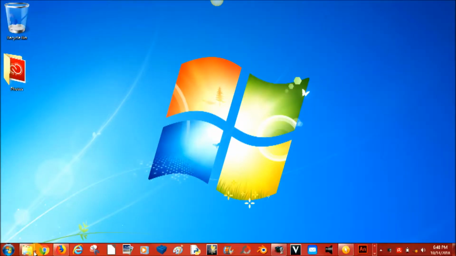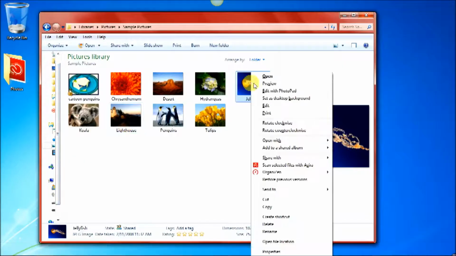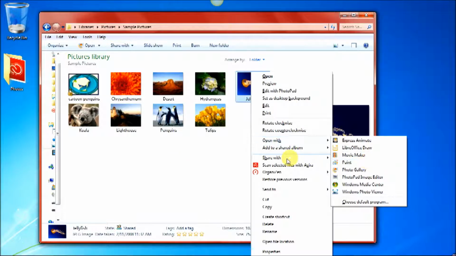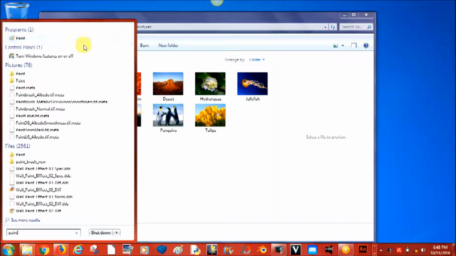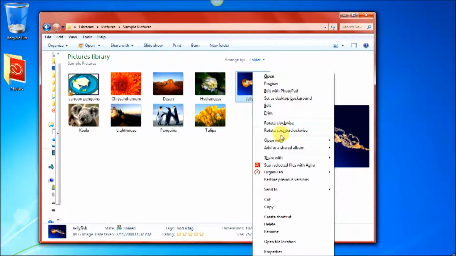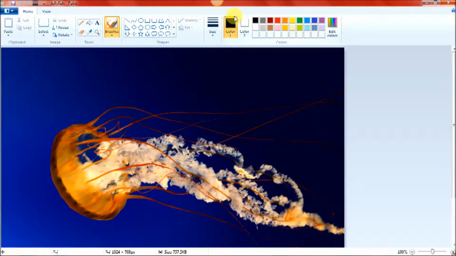First, start by opening up Microsoft Paint. You can do that by right-clicking on the photo, open with, and click on Paint. Or you can just go to the Windows key, type in Paint, and then it should be under Programs, but it's a lot easier just to right-click and edit the photo like that.